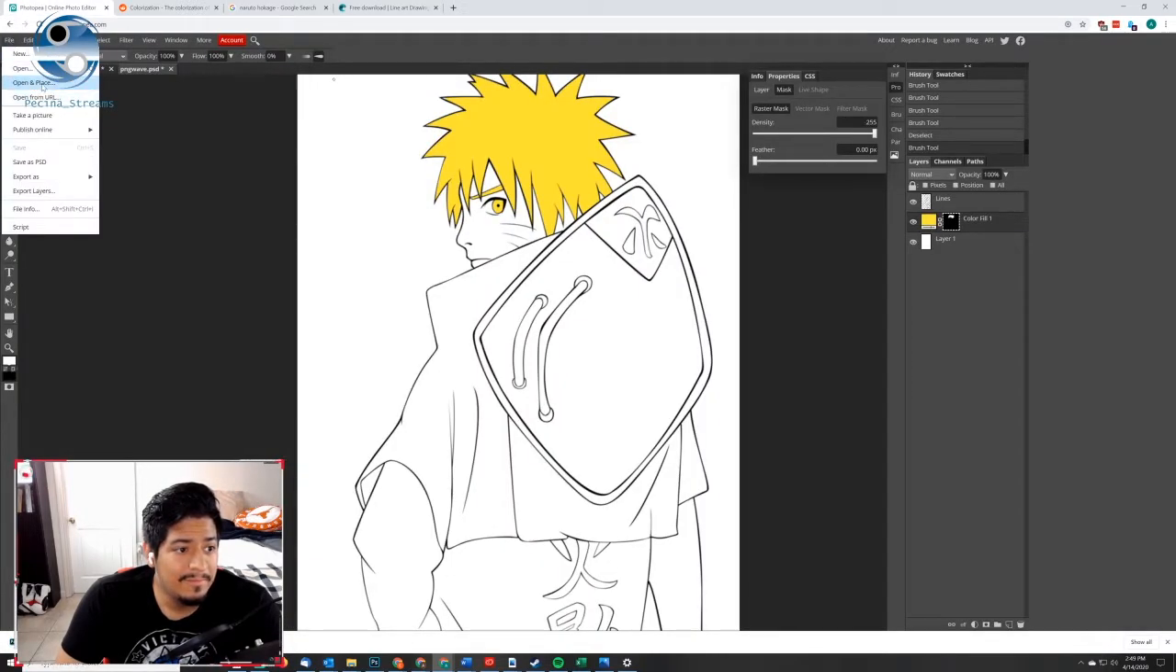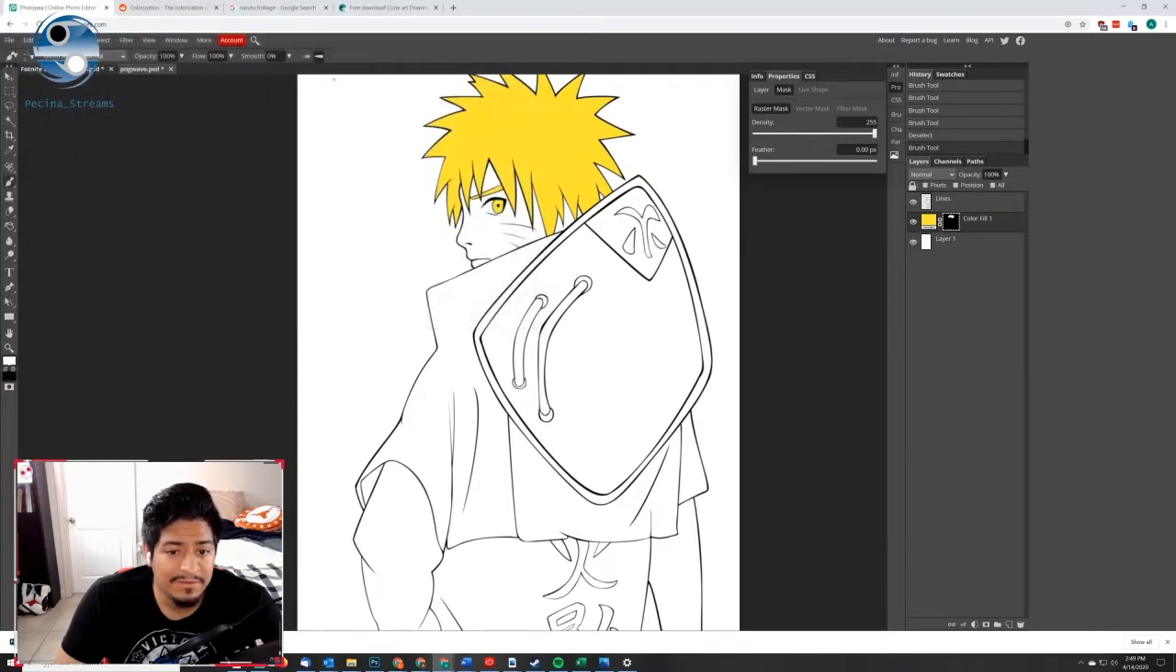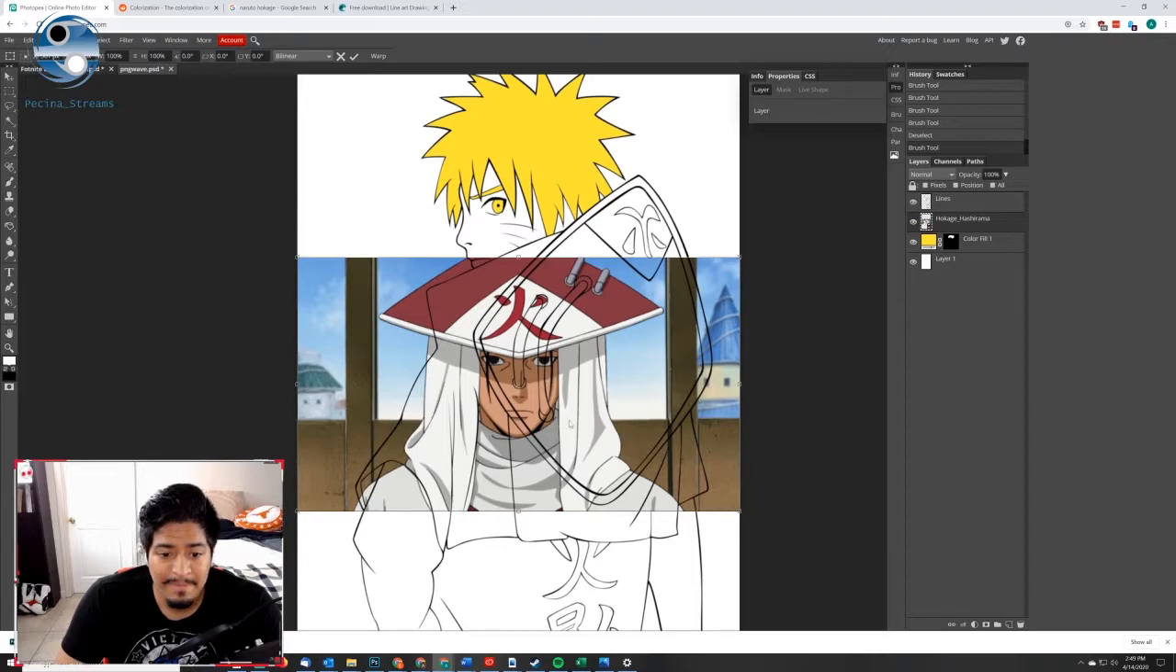Go to File, Open in Place. Open that file you just got. It'll open it up. There he is. And then click on the eyedropper tool. The eyedropper tool will select the color that's the exact matching to what you click on.